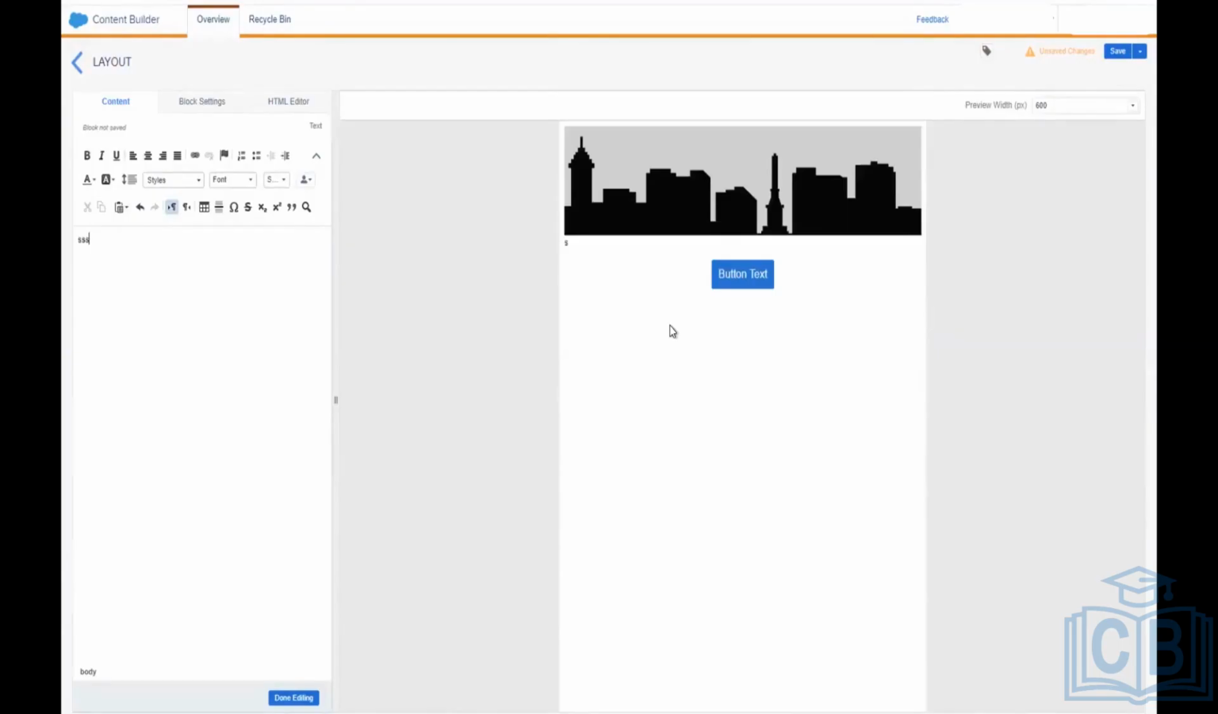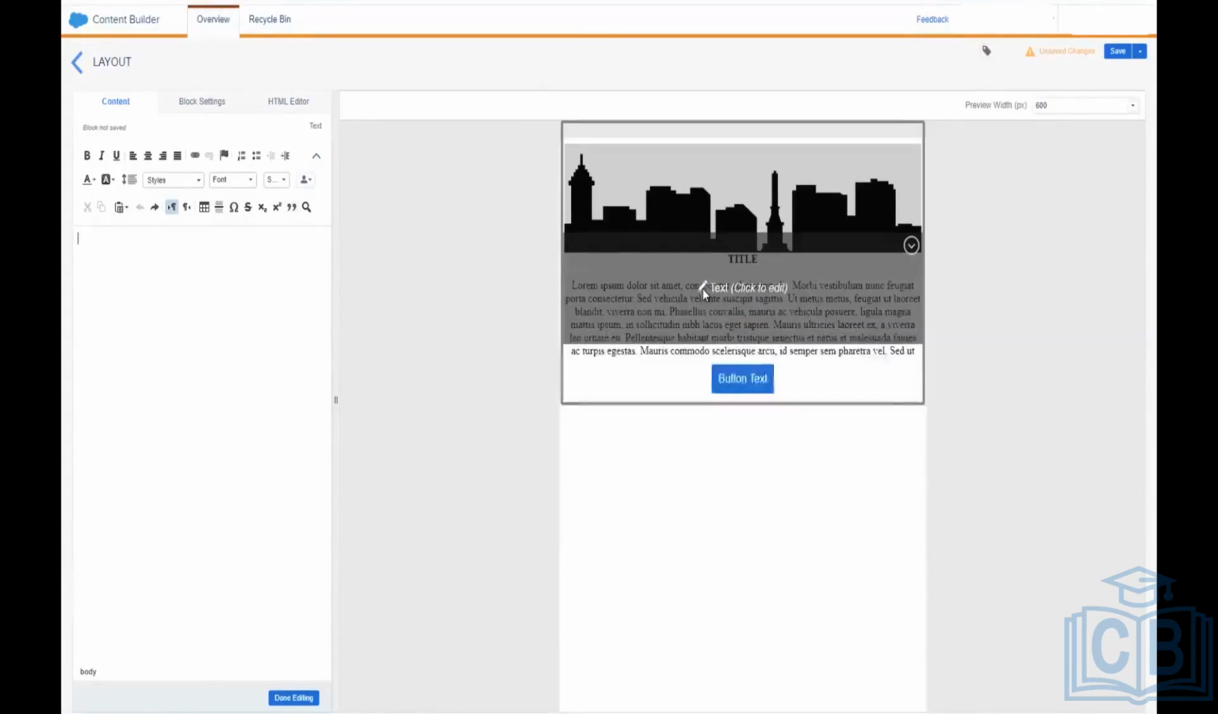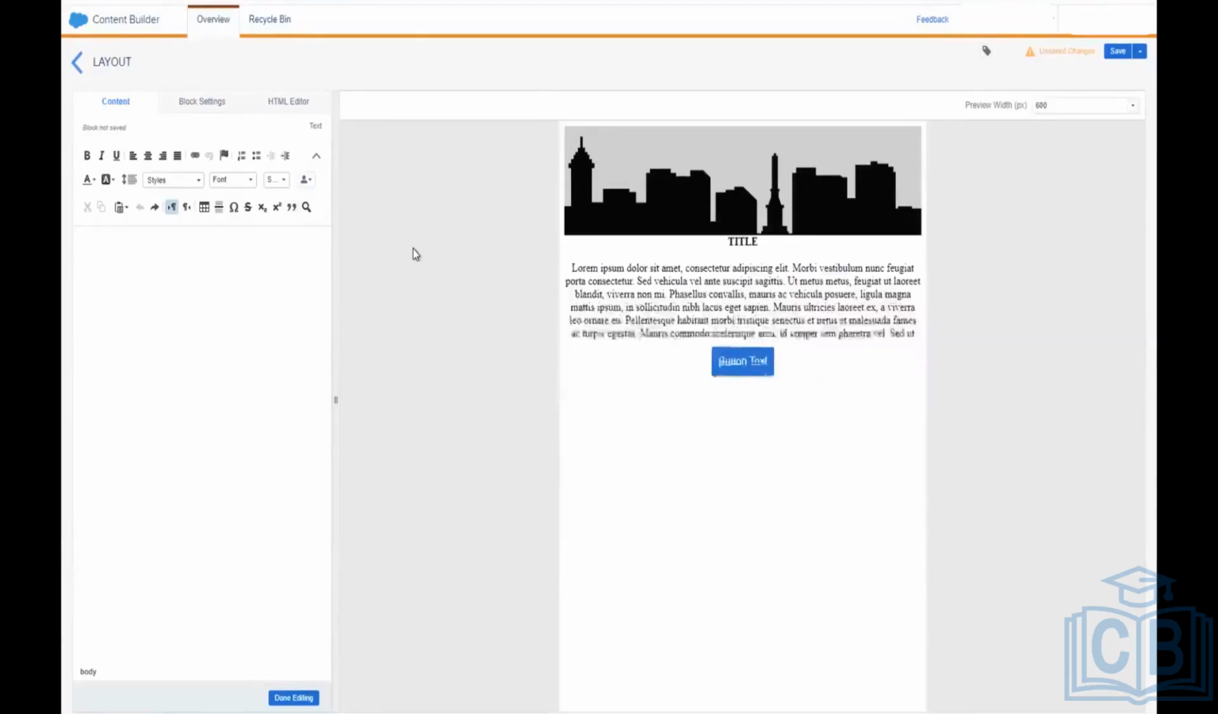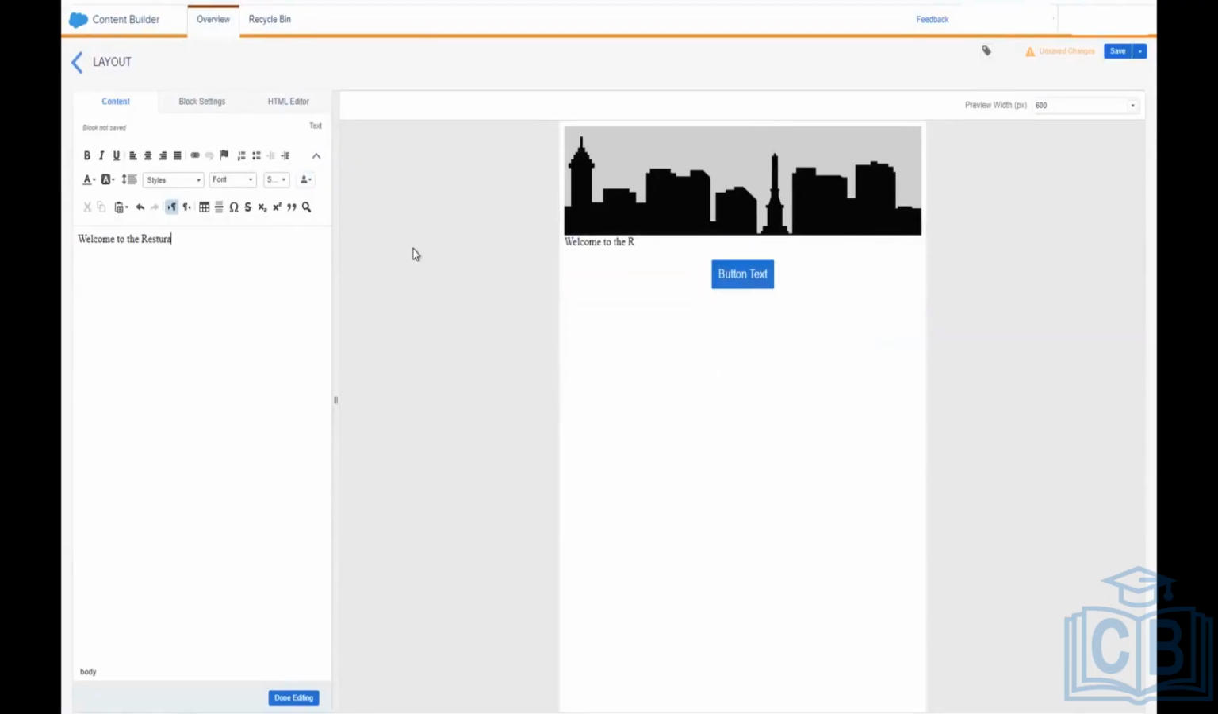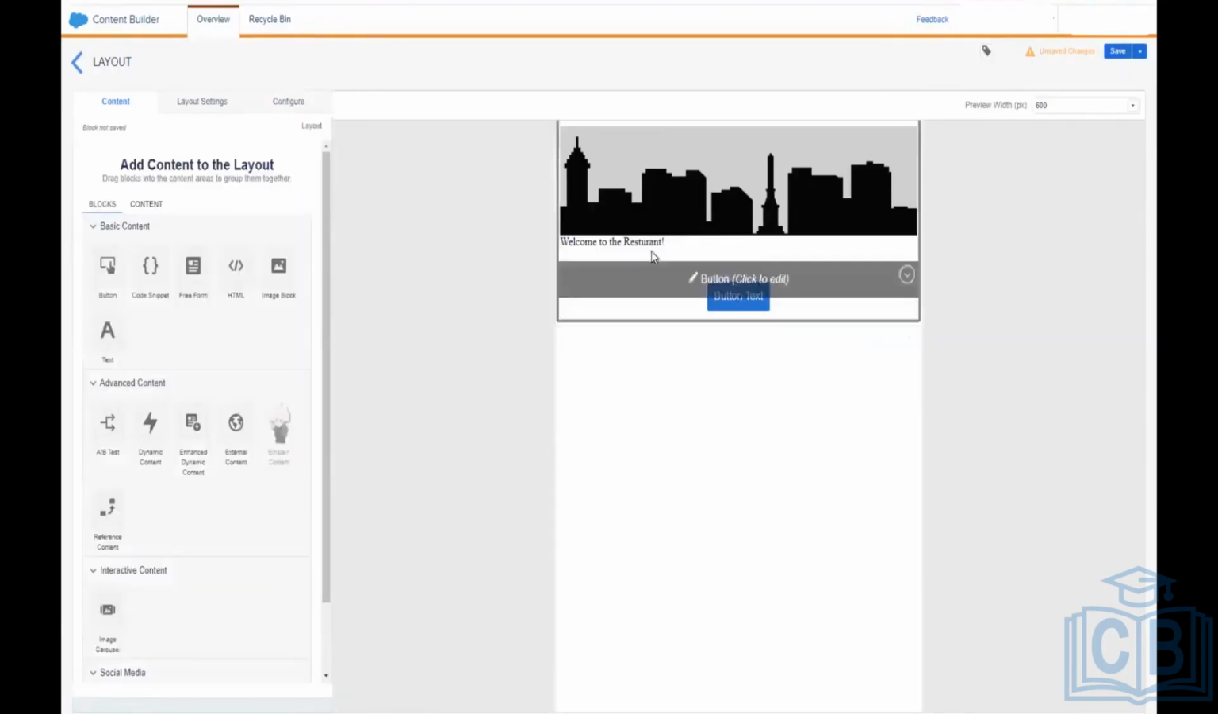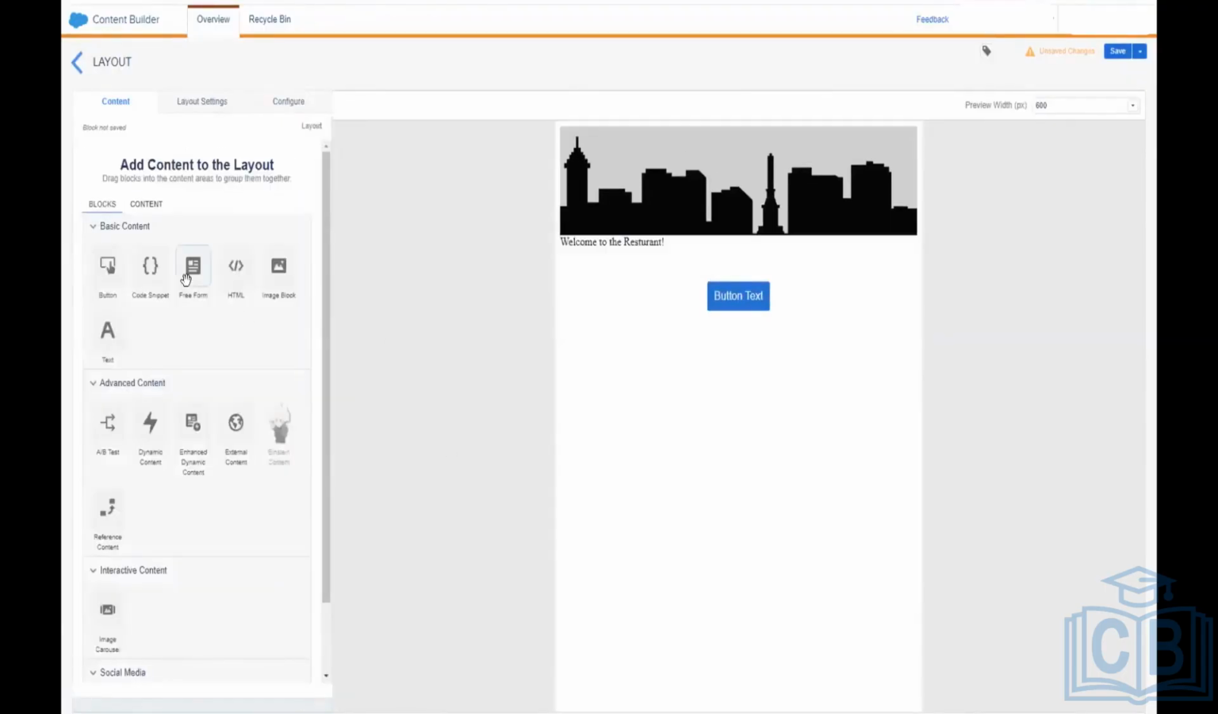It is text. Click to edit. Now you are giving your text. You are giving your text also. Done editing. Below there is a done editing button. You are able to change it.